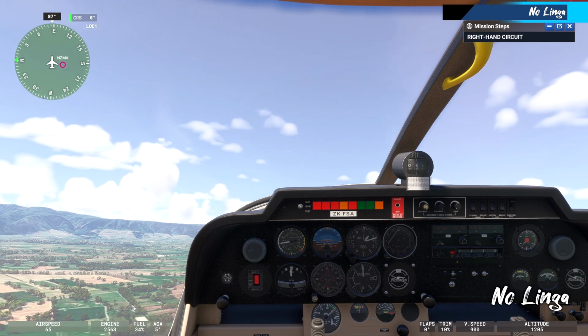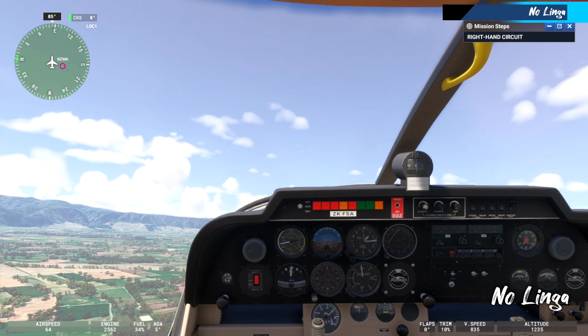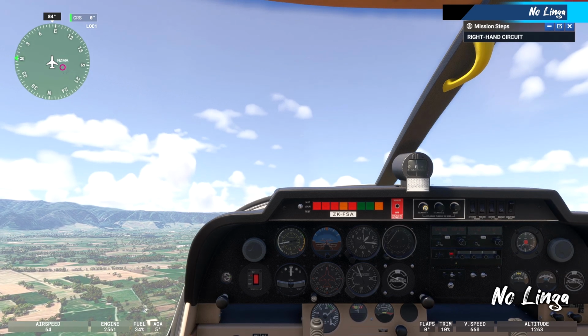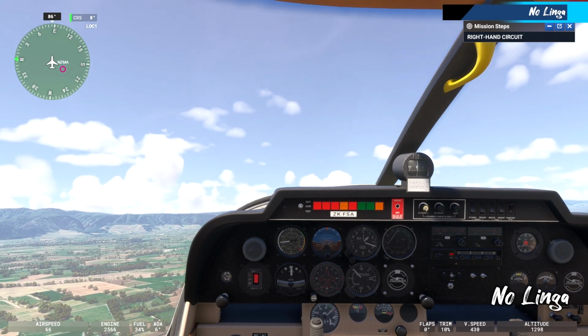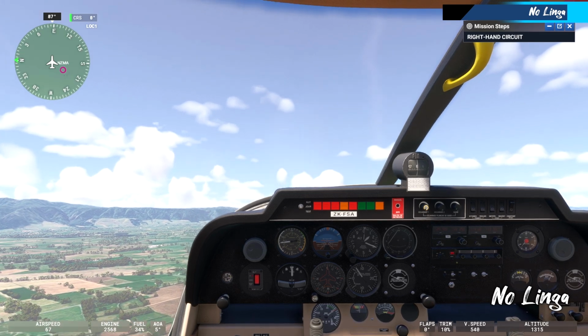At least it didn't ding me like the other Microsoft Flight Simulator missions, where if you land on the wrong runway, it automatically... Oh.